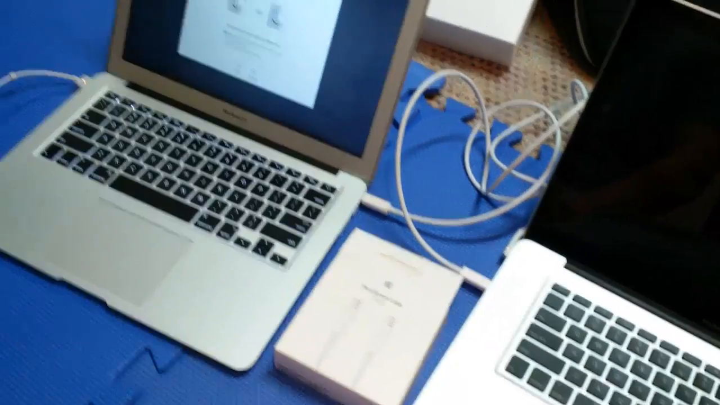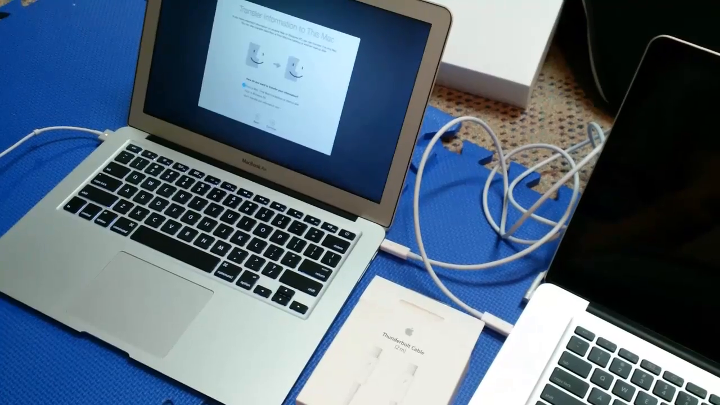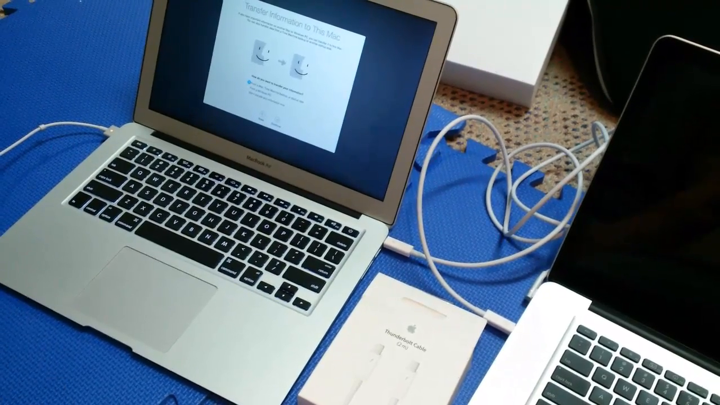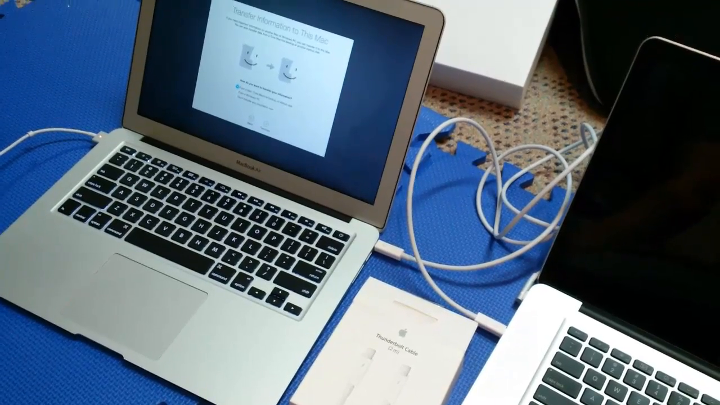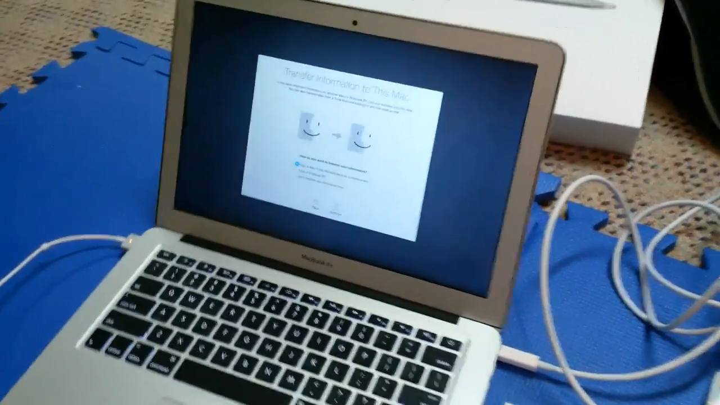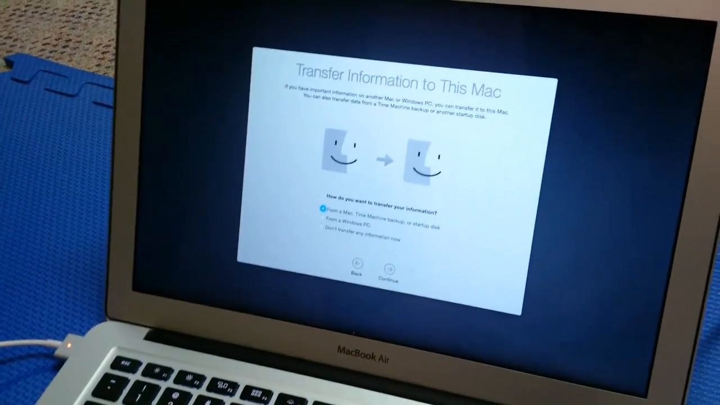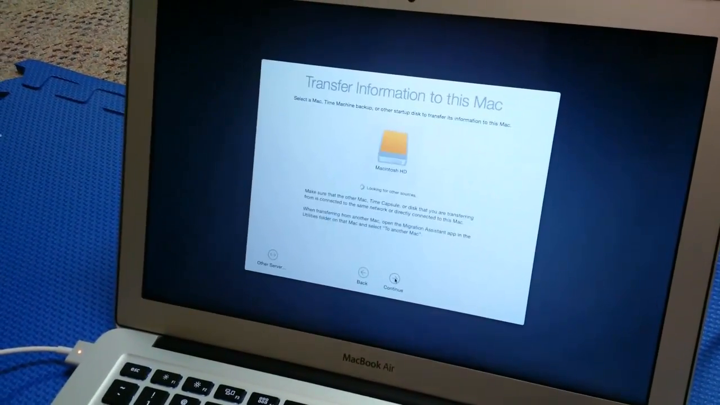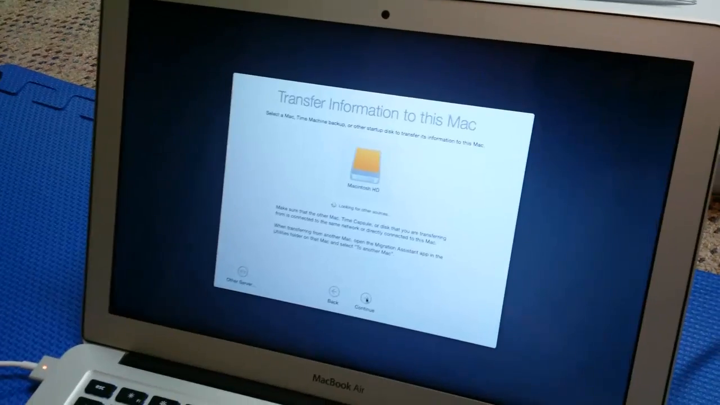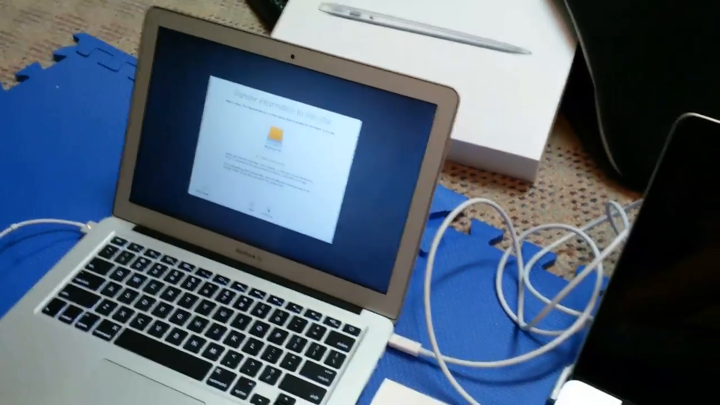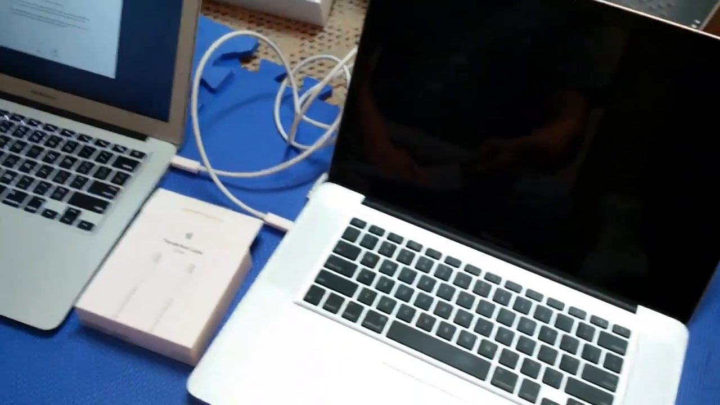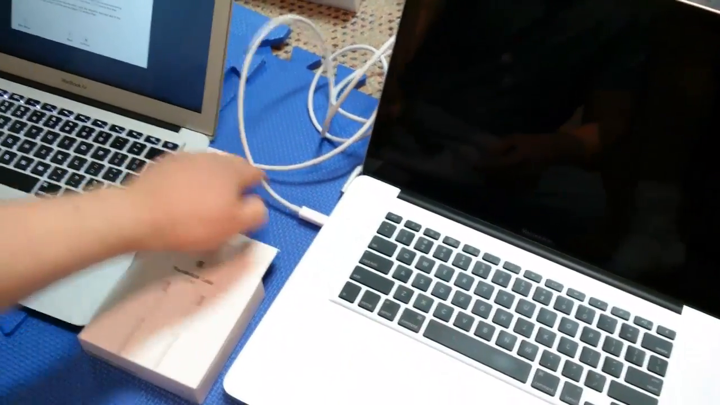I just started up the Mac right out of the box, put in my wireless password through the setup process, and now it's asking me if I want to transfer my information to the Mac. So I definitely want to transfer it from another Mac. I continue on that option, and right now it's going to sit there looking for a disk to get the data from.